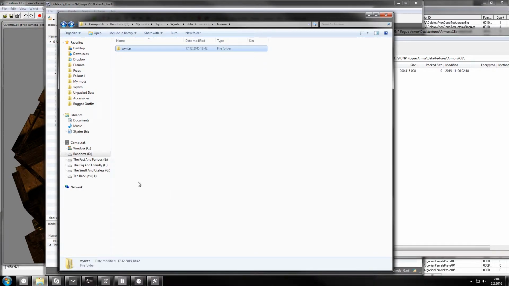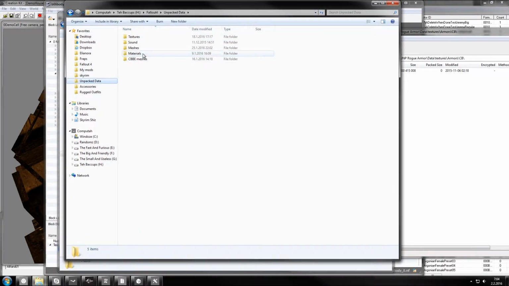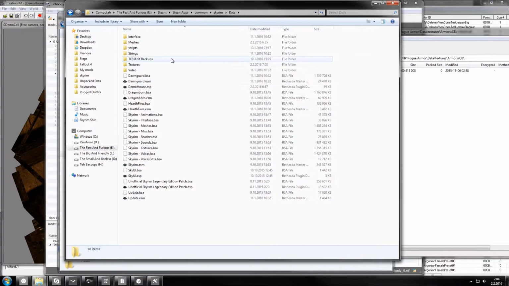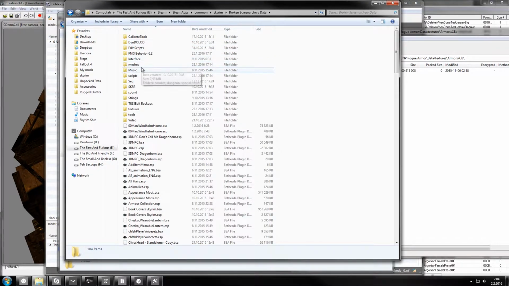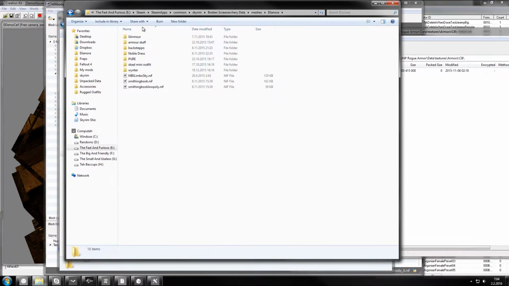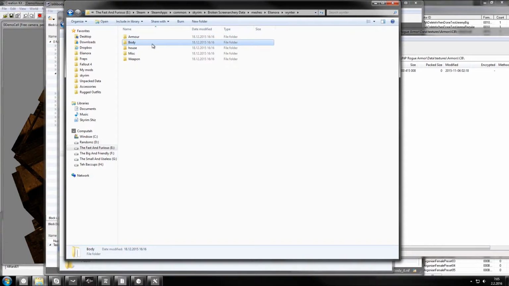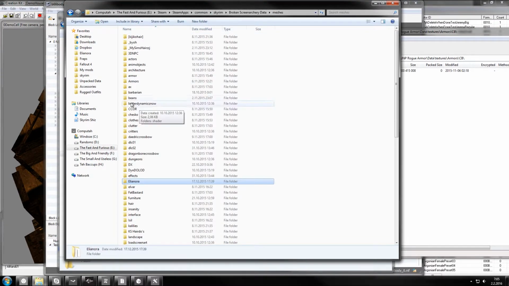Like my, I'm gonna show you. Too many things to cover, sorry, this is a bit fragmented. If you look at my Broken Screen Archery data, and you look at my Eleonora folder here, I've got tons of projects like a Pure and Skull Mini outfit, Winter. So under Winter I have armor, I have her body, I have the house files, miscellaneous stuff, this is a smithing book, and a weapon. So when I'm making a mod that consists of multiple parts, it's going to be easier for me to track everything instead of having a million files under meshes and not knowing where everything is.